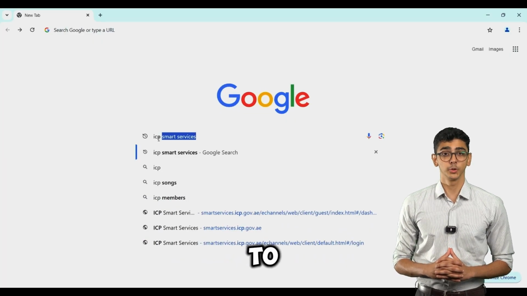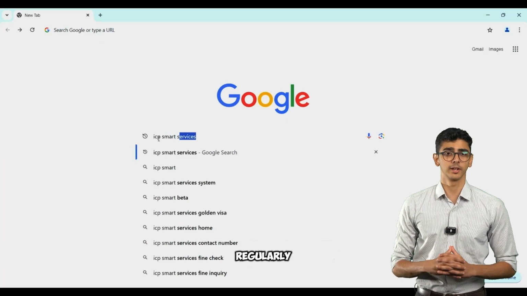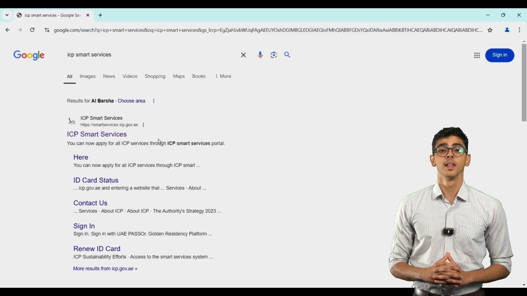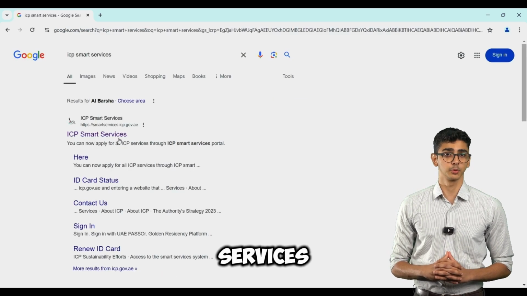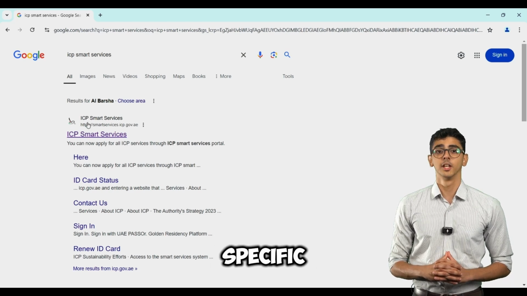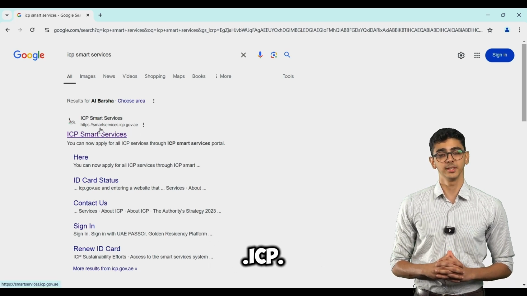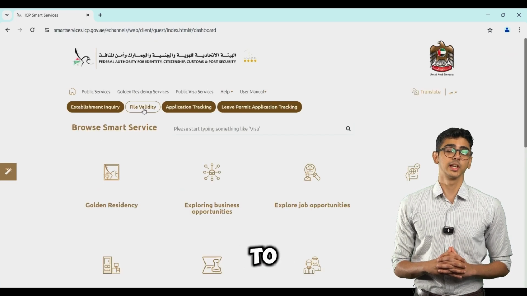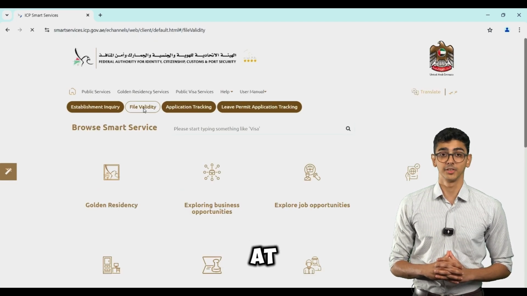Now let's get started. To start off, go onto Google or whatever search engine you regularly use and type ICP Smart Services. Then click on the ICP Smart Services website, or to be specific, smartservices.icp.gov.ae. Once you're on the website, make sure to click on File Validity at the top.